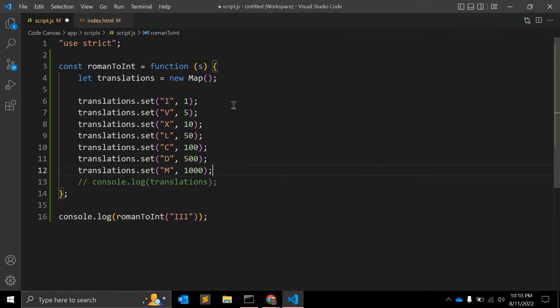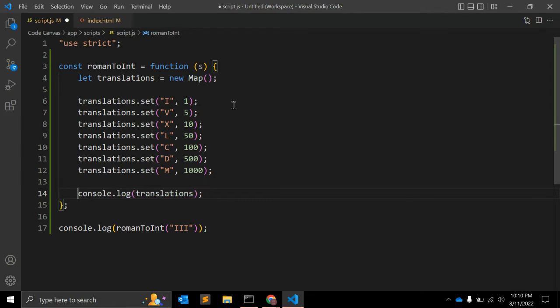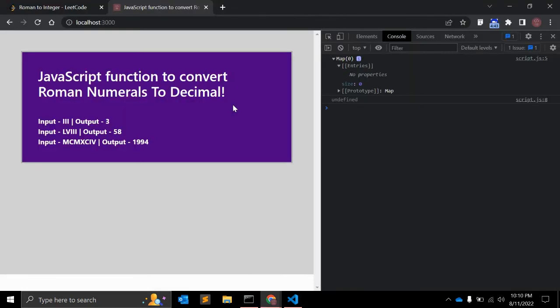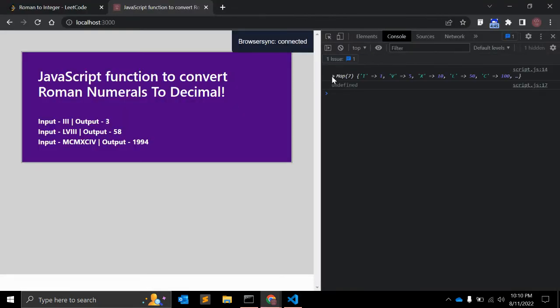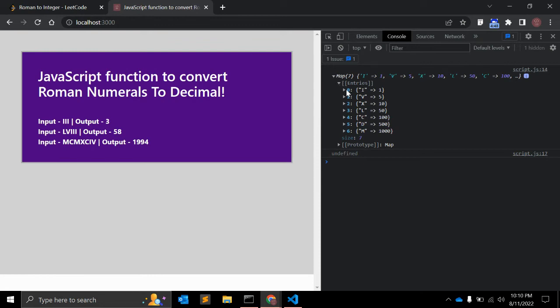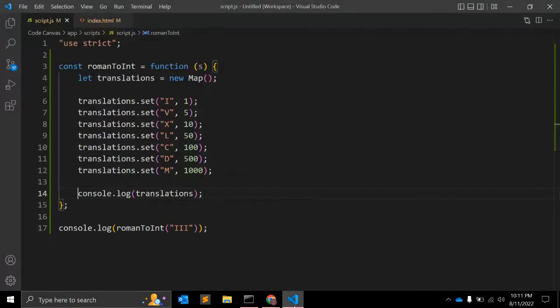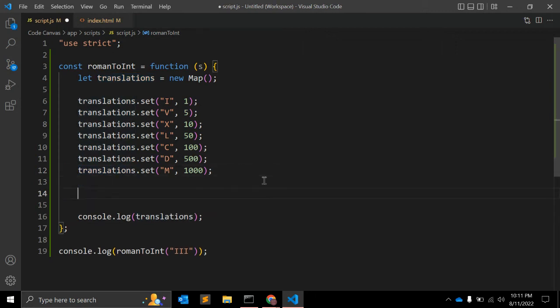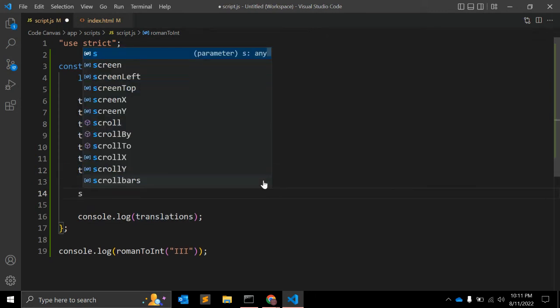Now we can log this translations map, and we can see we now have 7 elements in this map. We can access this map using the get method. We will use that later on. So now we have this map with 7 elements in the translations variable. First of all, we will use s, that is the string.